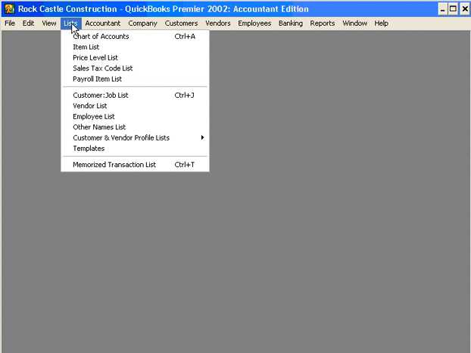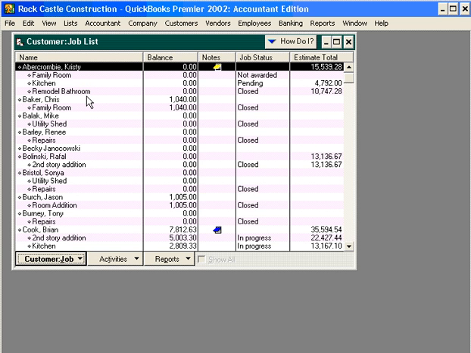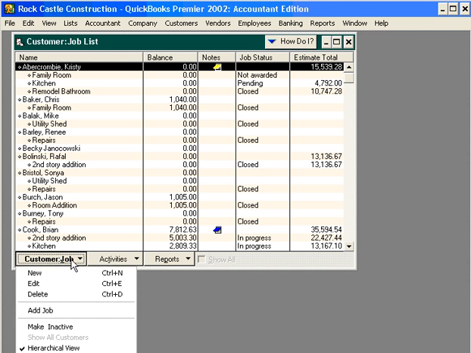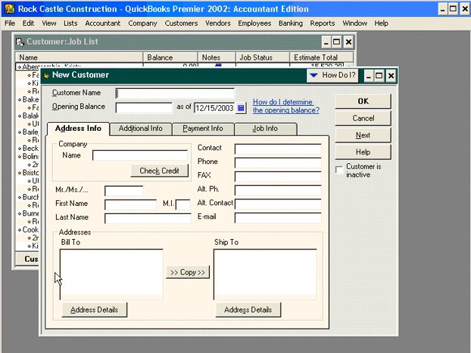Let's come under Lists, and let's come down to the Customer Job List. Here, we can set up a customer before we need to work with it. Let's click on the Customer Job drop-down list and choose New. Here, we can fill in detailed information. John Smith is our new customer.